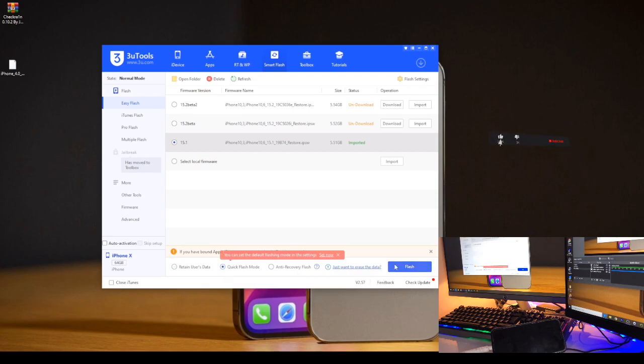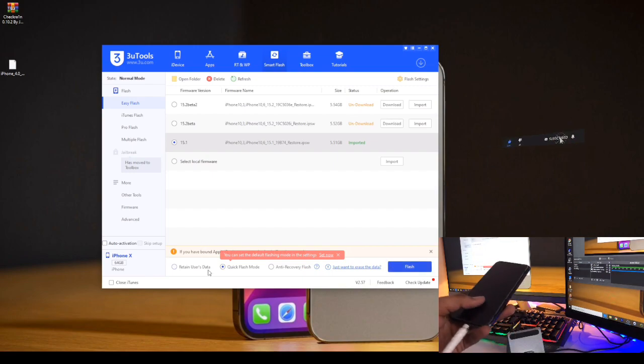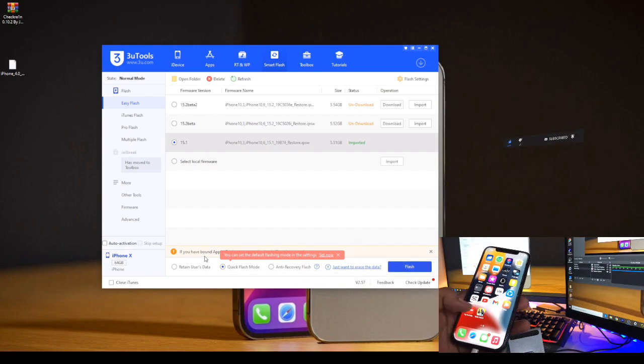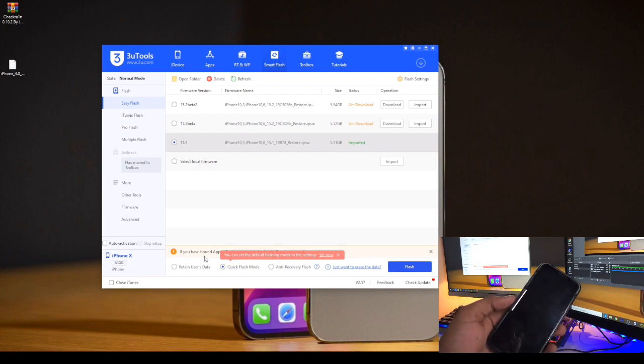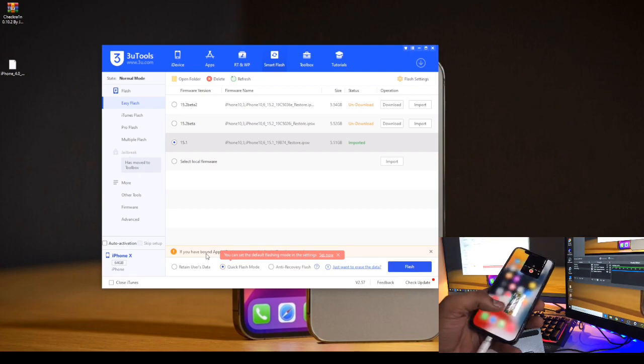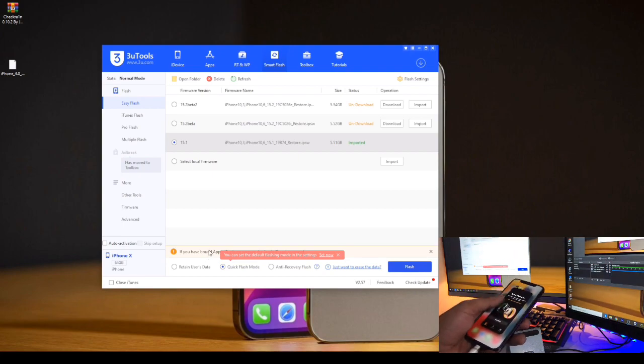So you guys can see here, I have already done that method. I have already completed that method. That's why my PUBG is running successfully. You guys can see here, it is not crashing anymore. I have already done that. That's why I'm just trying to shoot a video for you guys.